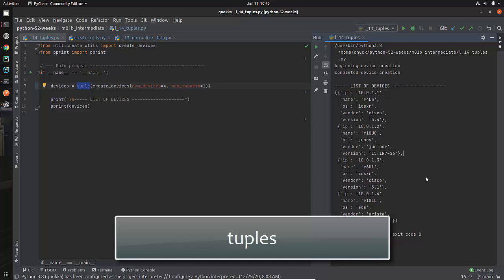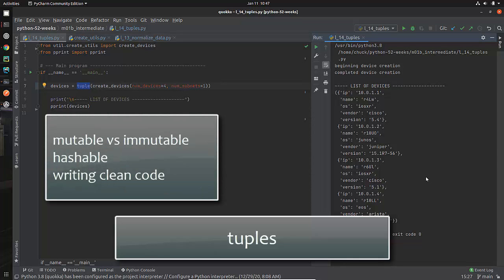In this session, you might want to pay attention even if you're not all that interested in tuples, because not only will I be introducing you to and talking about tuples, I will also be talking about things that are quite important, such as mutability, immutability, something that is new that I haven't talked about before, which is the idea of hashable. And lastly, I give examples of how not to write code and how to write better, cleaner code. So hopefully this will be useful to you. So without further ado, on to the lesson.